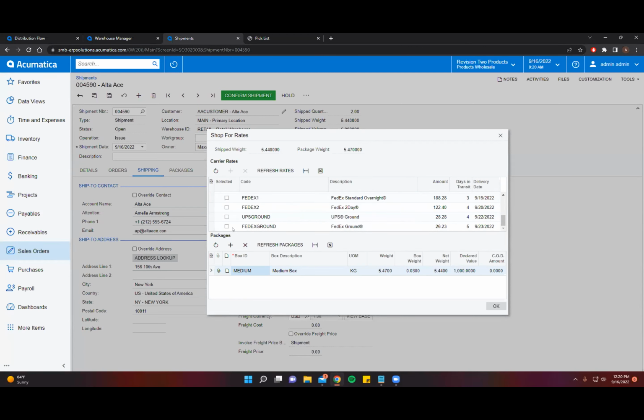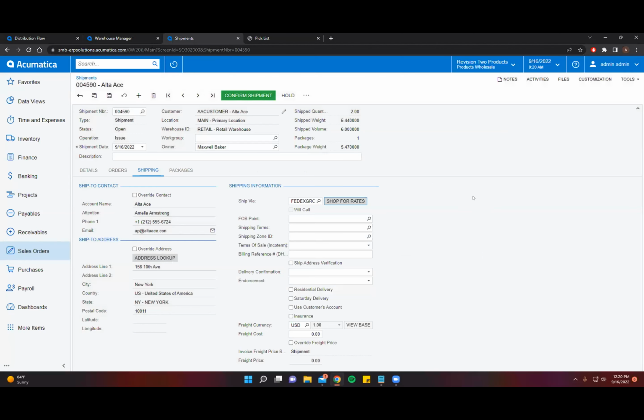So the best option for our customer today is going to be FedEx Ground. It is the cheapest option. And like I said, they're not worried about the amount of time it takes to get there. So we will hit OK, and now we can go ahead and confirm our shipment.